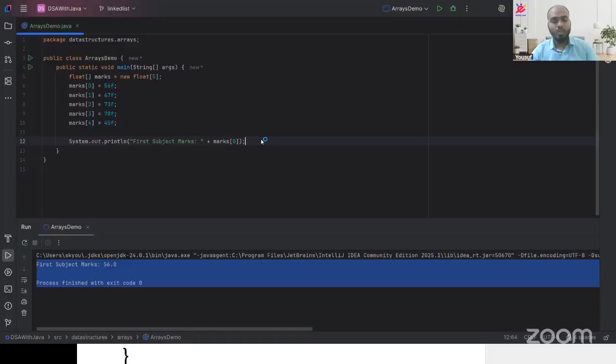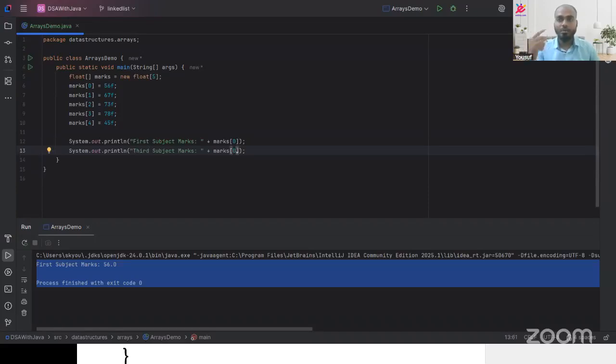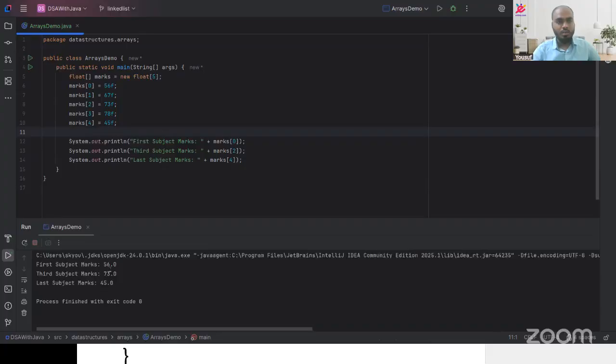Now let's say if I want to access the third element, maybe I can say the third subject marks. Then what index do I have to give? 3 minus 1 will be 2, correct? Then if I want to access the last subject, that is the fifth one, how can I access it? Again, 5 minus 1 will be 4. So I'll be getting 4. Let's run and see that.